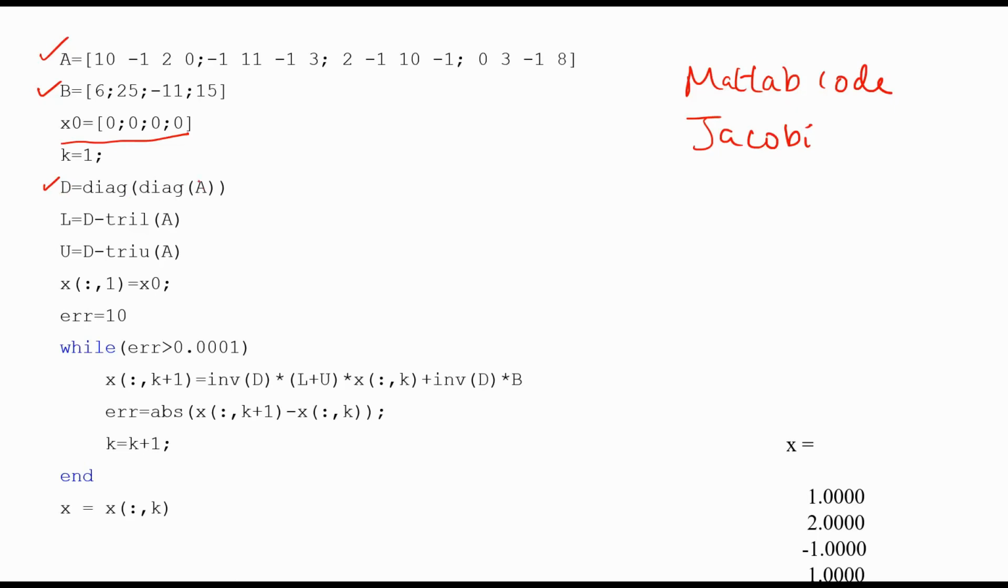This L is a lower triangular matrix. This tri L is for creating the lower triangular matrix, eliminating the diagonal element from it and giving its value to variable L. This U is an upper triangular matrix, and then it is eliminating the diagonal elements. You have already seen that we can write A as D minus L minus U, so we are doing that only. We are creating all these three matrices so that we can write A as this.